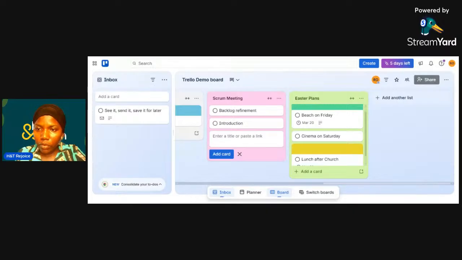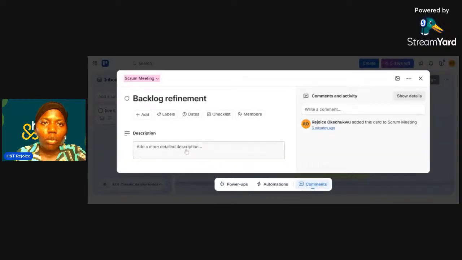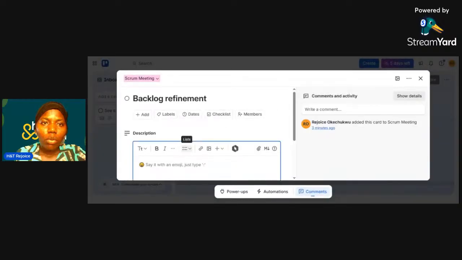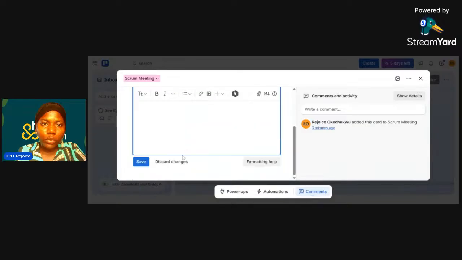Okay, for backlog refinements, prepare future work. Okay, backlog refinements. Let's add the description. Prepare future work. Right. Let me confirm I saw that clearly. Yeah, prepare future work. Okay. All right. If you want to add any dates, we can do that as well.